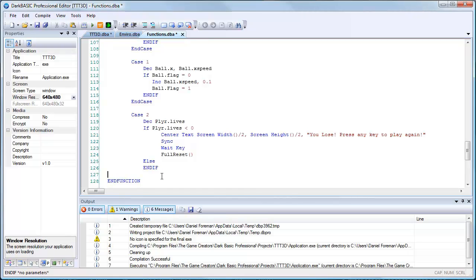Oops, yeah, I'm getting a bit premature here, aren't I? I haven't touched on the rest. Right, sorry. Case 2, blah blah blah. Sync wait key full reset. Then we want to center text screen width divided by half, screen height open bracket close bracket divided by half. This positions the text quite nicely, and we need to give the condition or text of you lose a life.